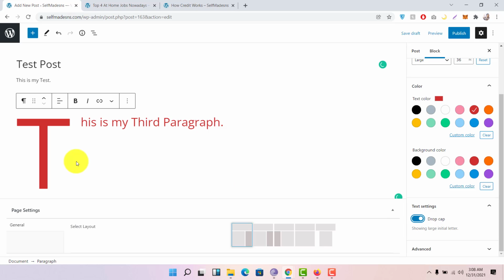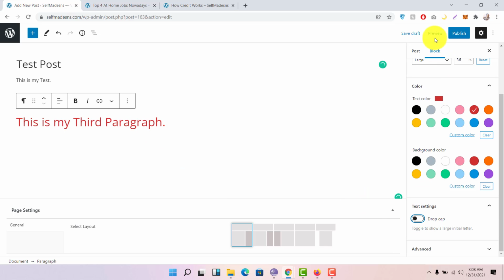You can also set the text style like drop cap. If you toggle it, the first letter will be big, and the other letters and words will be normal, as we read in newspapers. So I am disabling it for now.